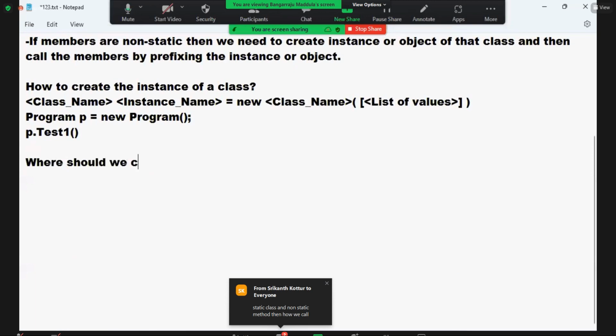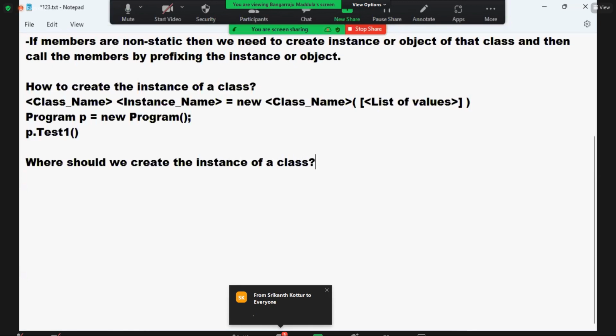Now the next question is, where should we create the instance of a class? That is the next question. Where to create the instance of a class? Or where should we create the instance of a class? Did you understand my point? Where should I create the instance? Any guess?